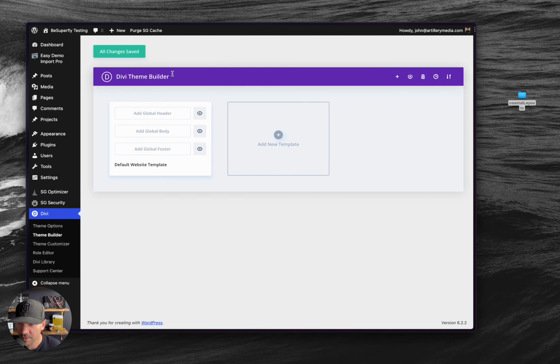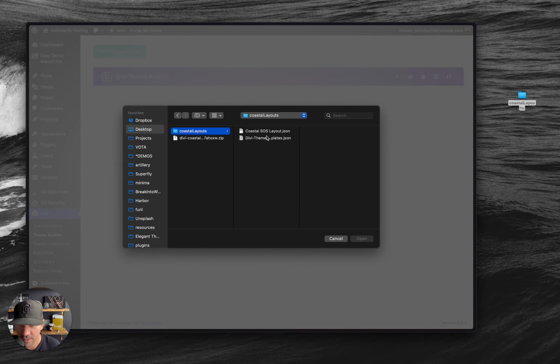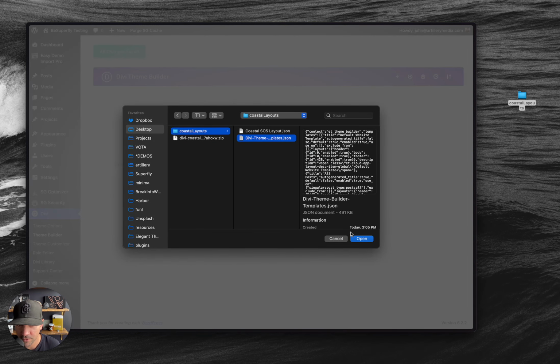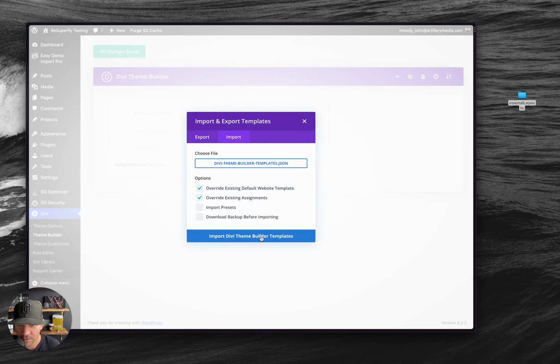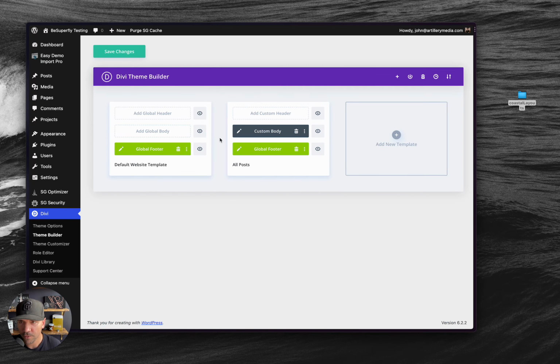So here I am in the Divi theme builder. I'm going to hit the import button here. Import. This is fine. This is all great. I'm going to go into that Coastal Layouts and choose the Divi theme builder templates. Open those up. Import. It's going to do some thinking. It's going to import them. Great. And make sure to hit Save Changes.